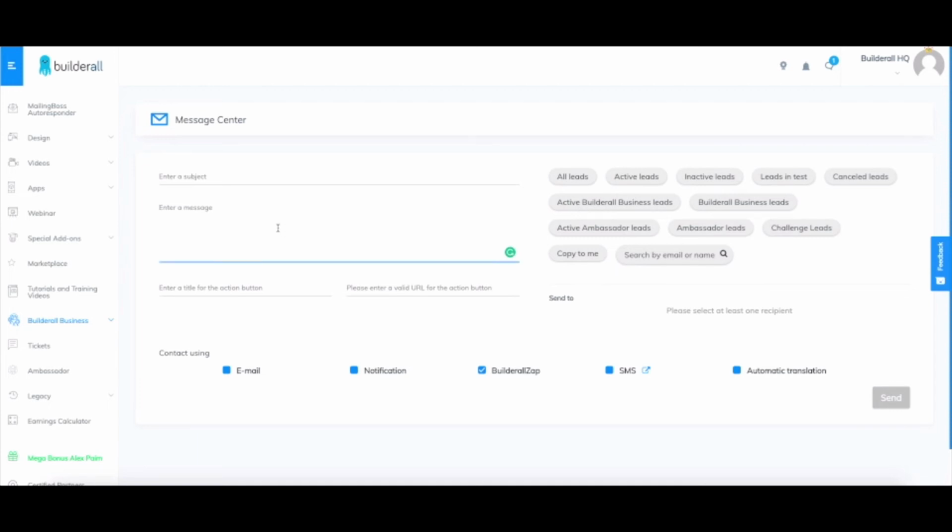As far as WhatsApp messages, I don't have to type a subject or a title for the action button, because they're not going to show up for WhatsApp users. But if I'm writing an email, for instance, the title for the action button and the subject could be used, okay? I'm just gonna write a simple message here, and I'm just gonna write a random URL here to show you guys how it would look.